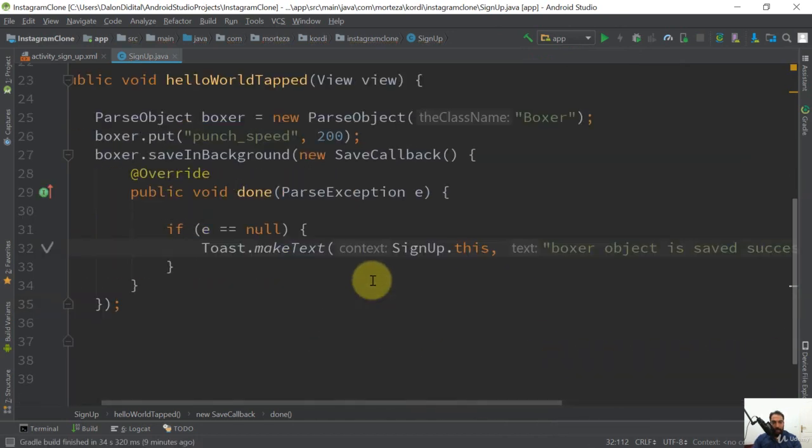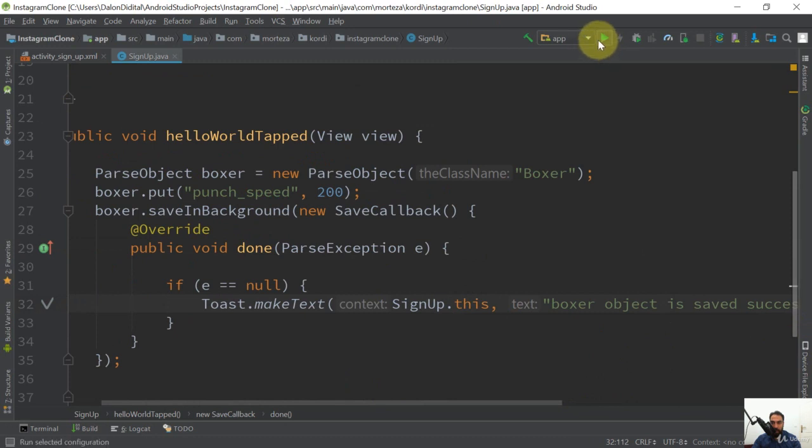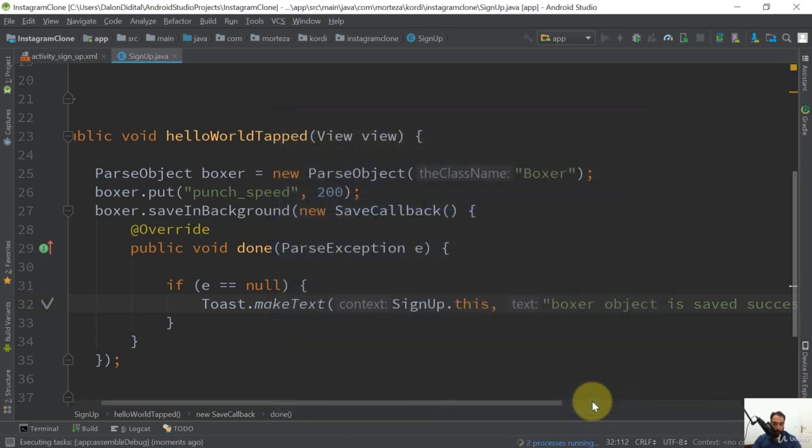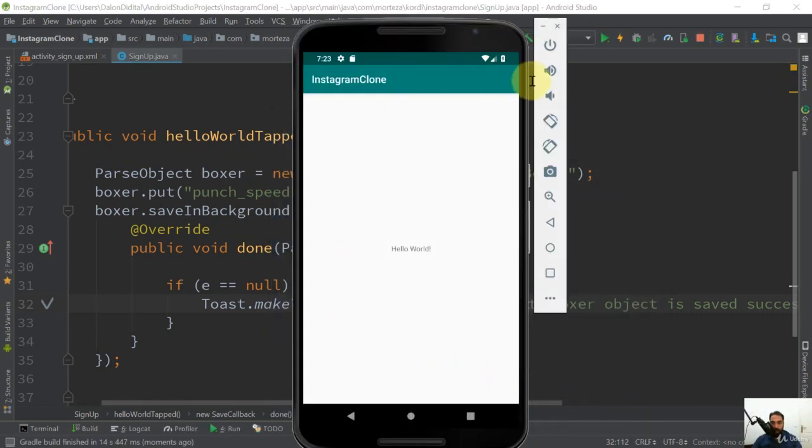So now let's go ahead and run our application. I'm going to choose one of these devices with API 28 and click on OK. So here it is, our app. I'm going to click on this hello world here. So I just clicked on it, and now we should wait and see what happens. So here it says boxer object is saved successfully.